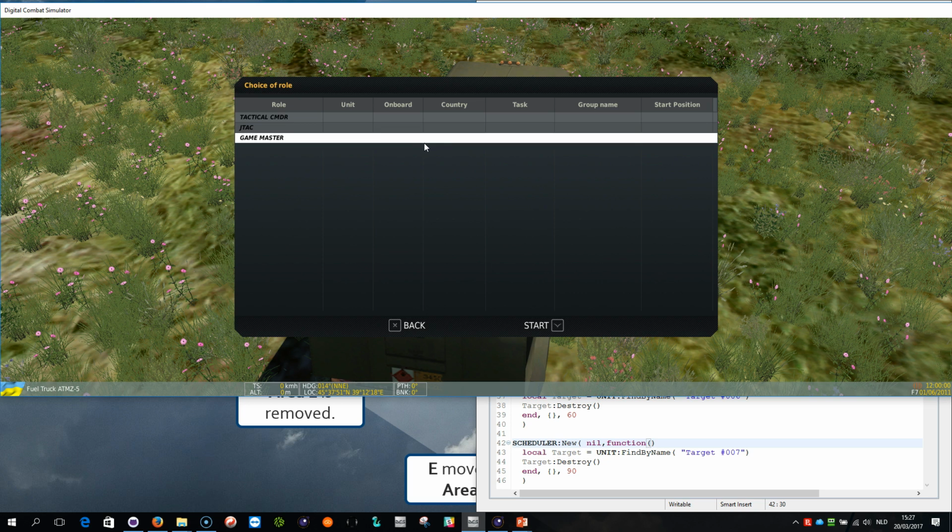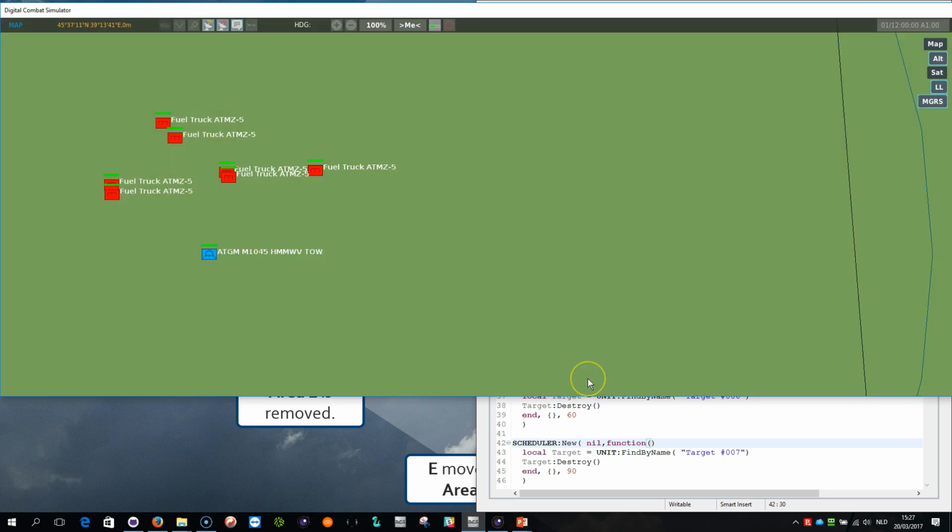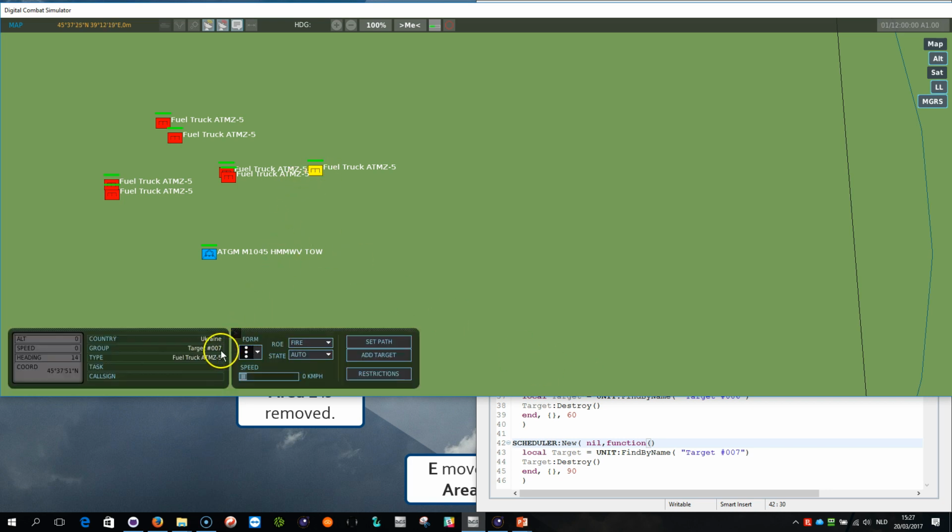I'm going in the role as Game Master. Let me put this to pause. So we got target 7 here, target 3, target 4, target 5, and target 6. And this truck, target 1, is driving to here. After 30 seconds you need to, let's keep this timeline in view.